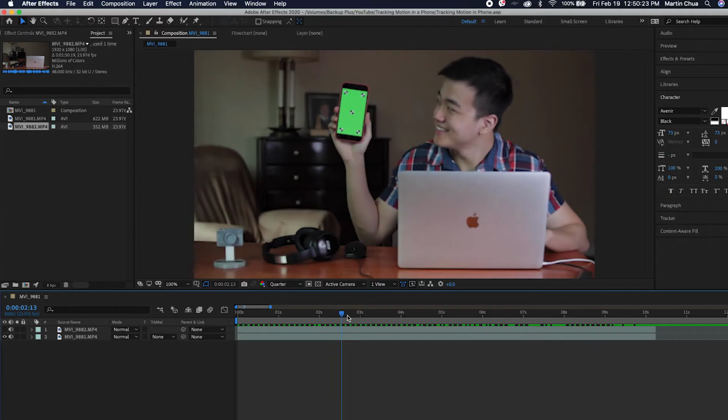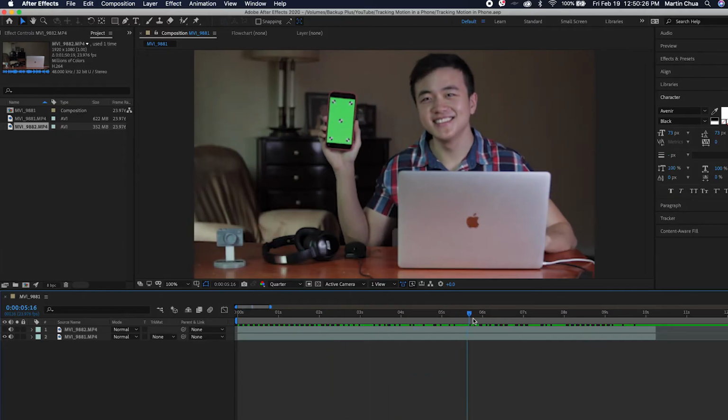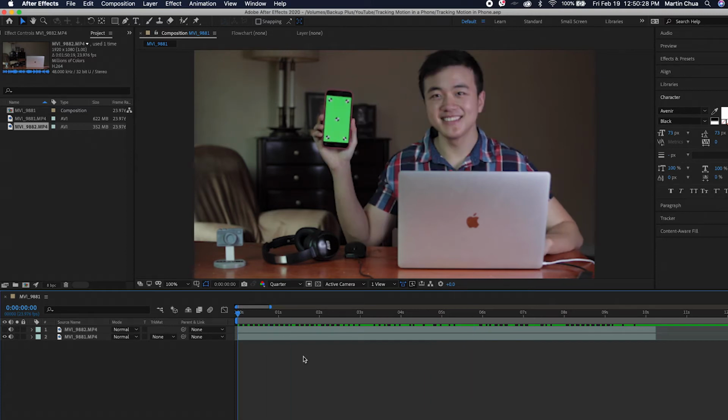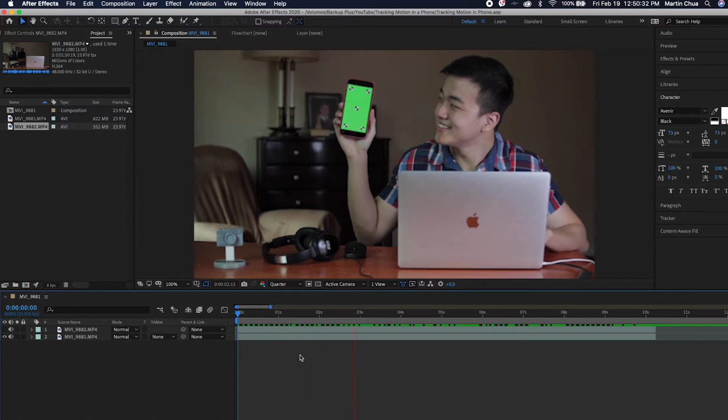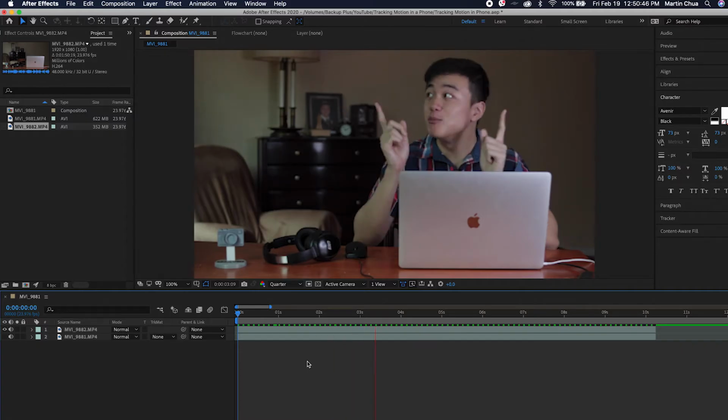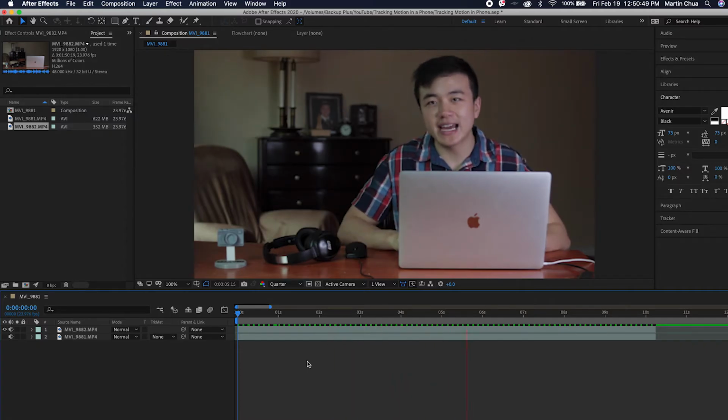So once you have the footage of you holding your phone with the green screen tracking markers, we're gonna import all of the footage inside After Effects. So inside After Effects, as you can see, I already have both of my footage. So my first footage, which is me pretending that I'm inside my phone. So mukha akong tanga. Pero green screen markers lang pala yung nasa loob. And the other footage is me talking to you guys and introducing the video. So this is the footage that I'm gonna put inside my phone when I track the motion using After Effects.